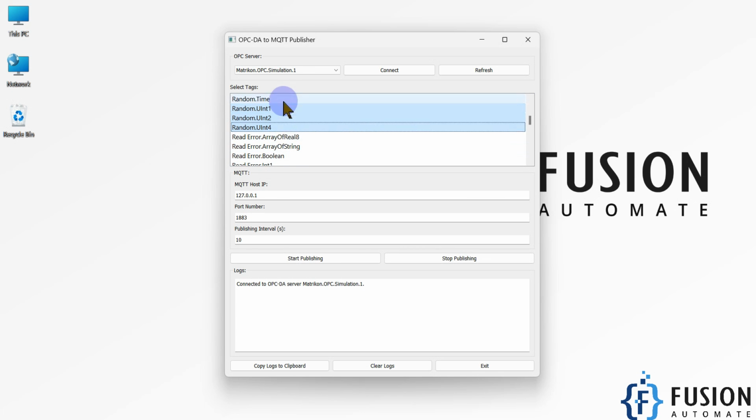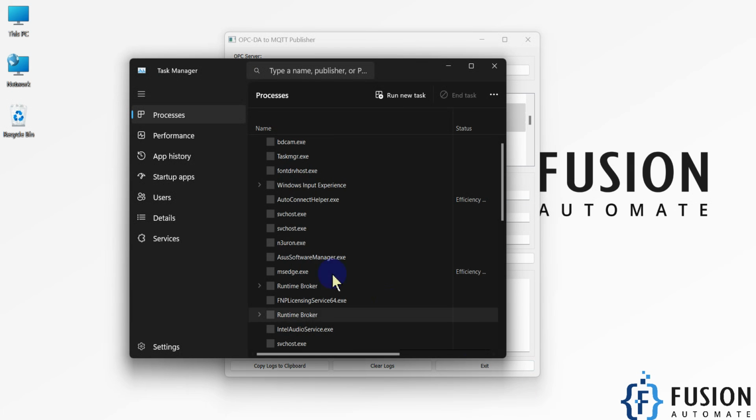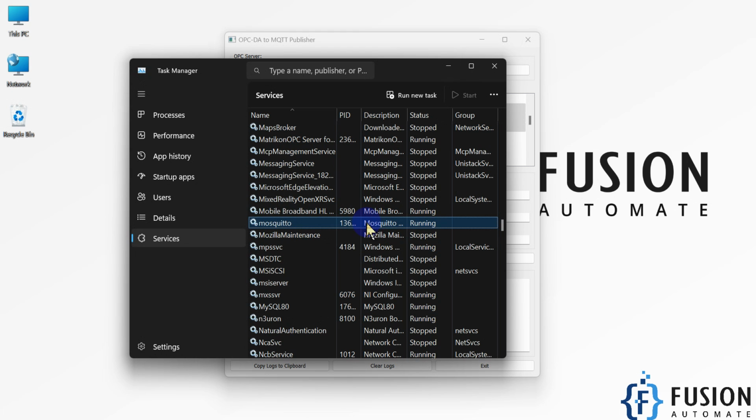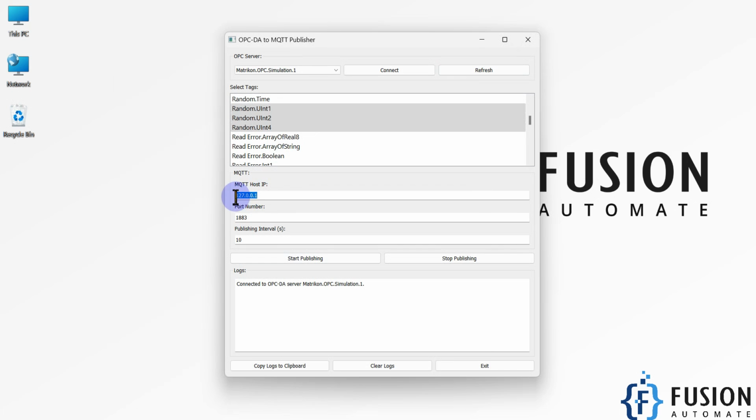Okay, once you have selected these tags, you have to provide the MQTT parameters like IP address, port number, and publishing interval. So the IP address is your MQTT broker IP address. My Mosquitto broker is running on my local system, so I can provide my localhost IP address. If you want to check whether your Mosquitto broker is running or not, you can go to services, search for Mosquitto, and you can see the Mosquitto broker is running. I want to connect with my Mosquitto broker on port number 1883 and publish these three tags. Okay, sorry, we have selected the wrong tags. It's Integer1, 2, and 4.